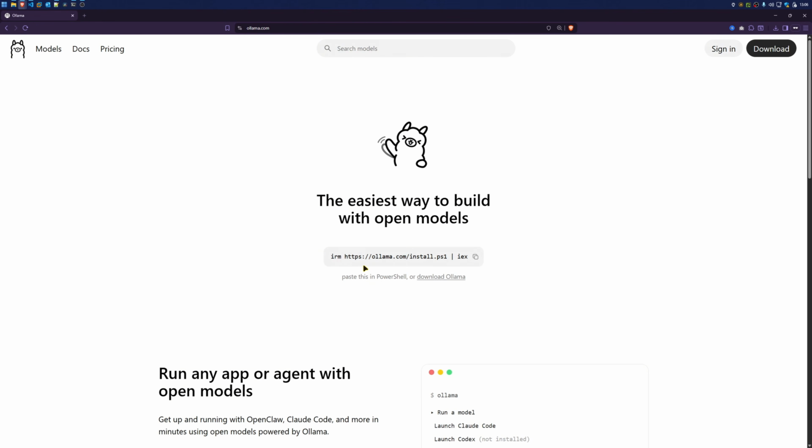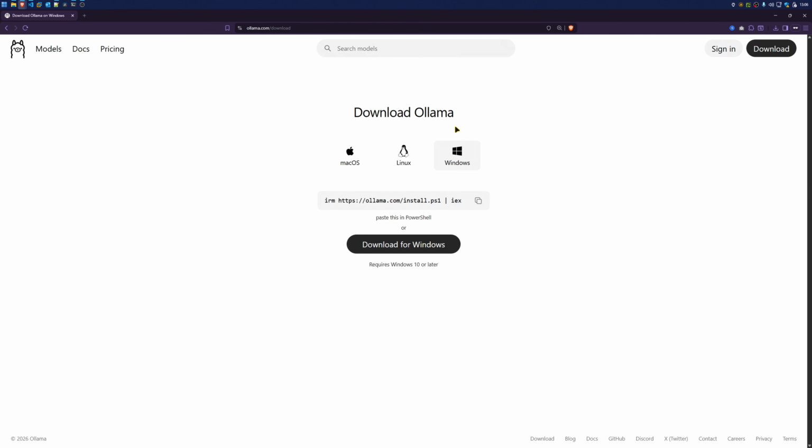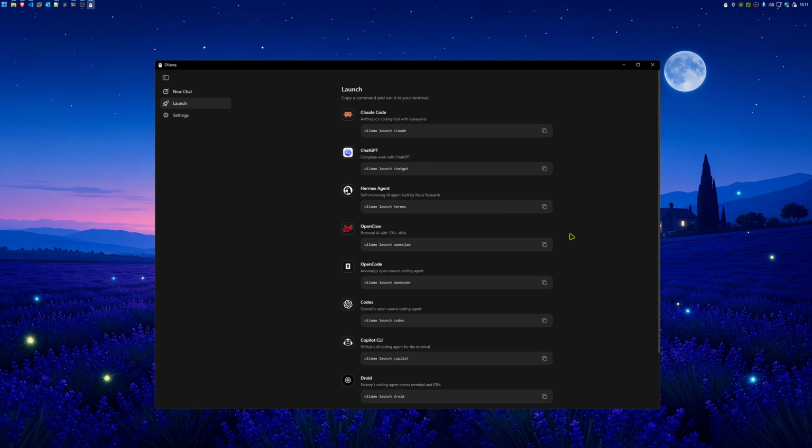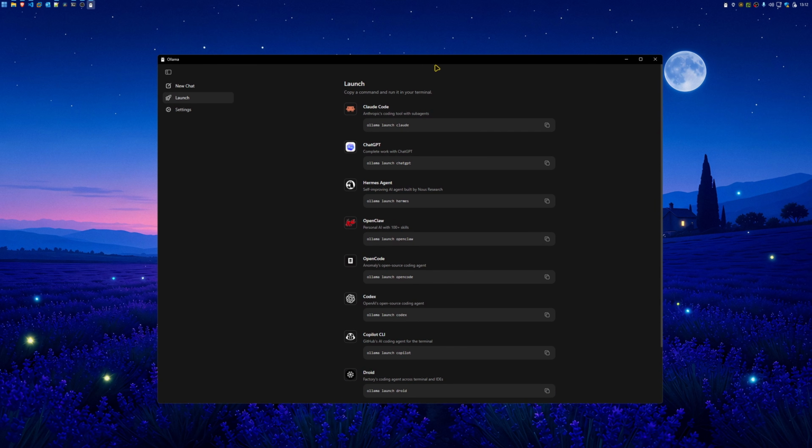So on the Ollama website, you can either use this PowerShell command to download and install Ollama, or you can just click on the download button up here, which takes you to the downloads page. I'm on Windows, so I'll click on download for Windows. Then once it's finished downloading, just click on the Ollama setup file to begin the installation, and then just click on install in the first window, and you'll notice that it doesn't ask for admin rights at all. It just extracts the files to your local app data folder and installs it for this user only. And then after that, the Ollama window launches by itself.